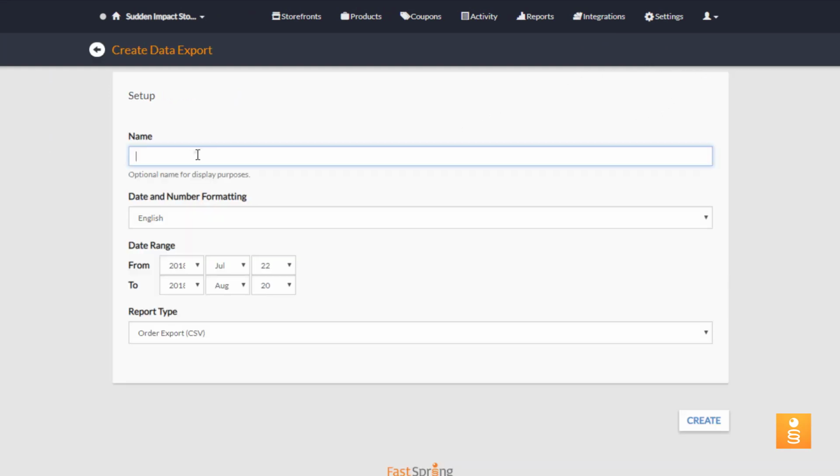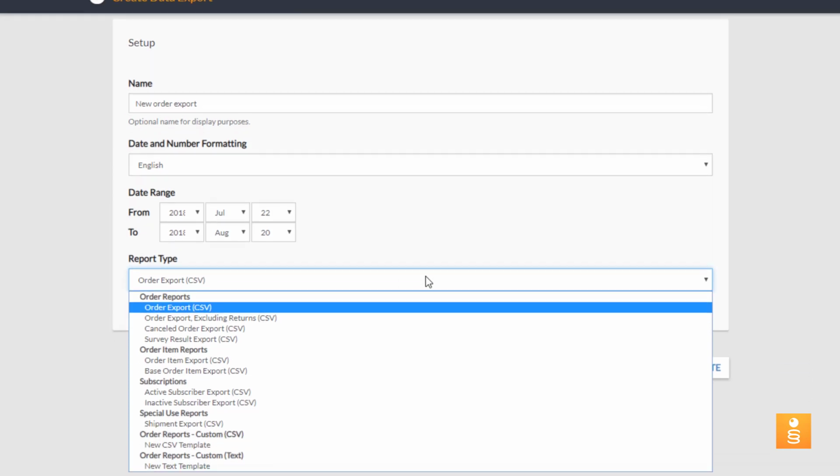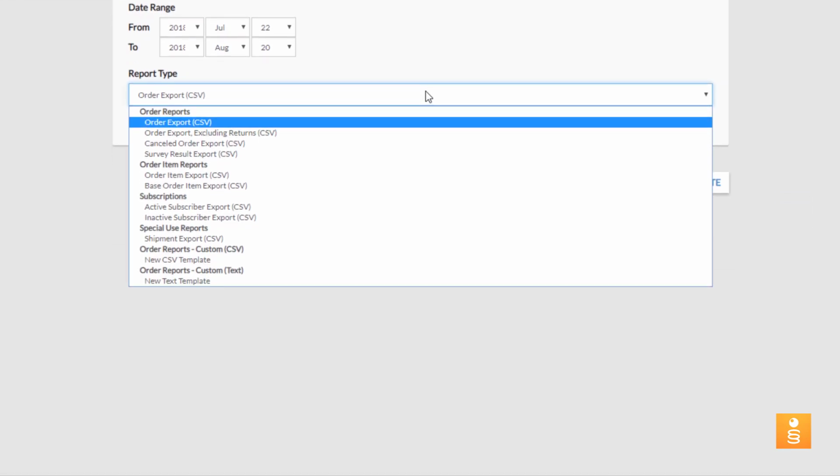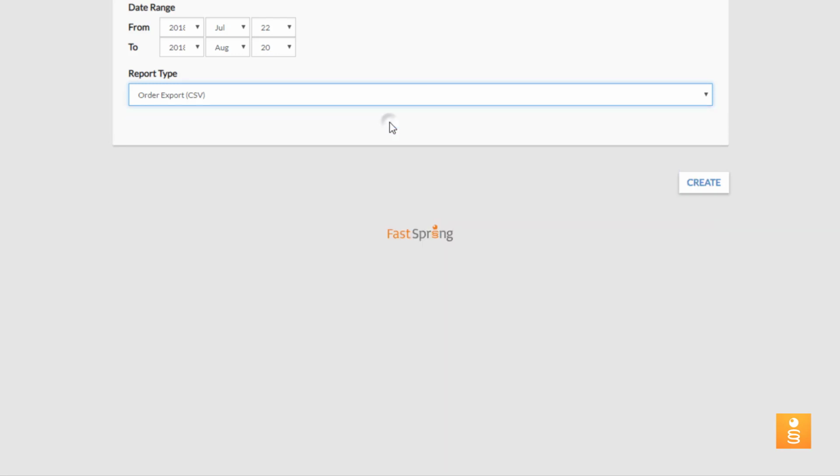Enter a name for the export you are creating, and then select the desired date range for transactions to be included in the export. Next, click the drop-down under Report Type and choose what type of export you want to create. Advanced users can also choose New CSV Template or New Text Template. If you need help creating a custom template, please contact support@fastspring.com. Once you have chosen your export type, simply click Create.